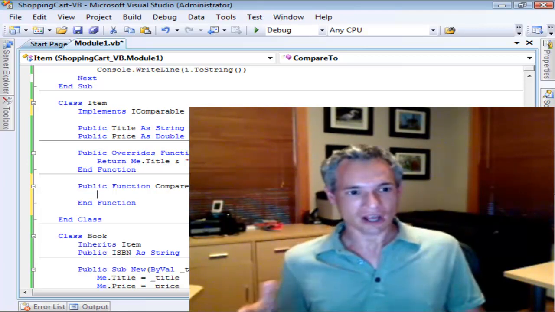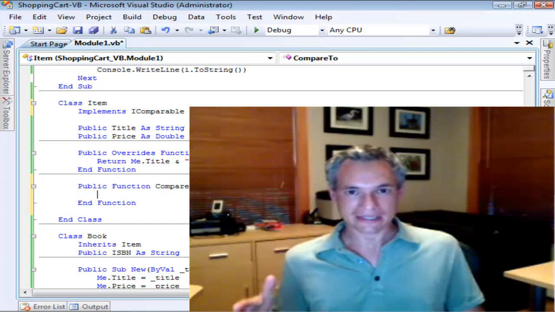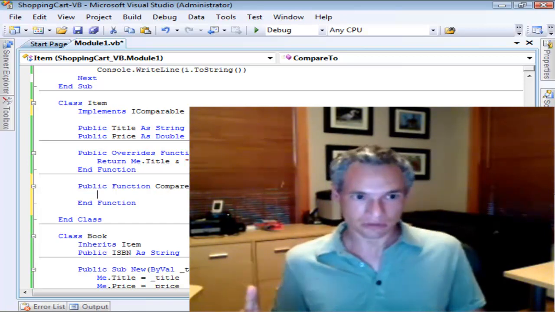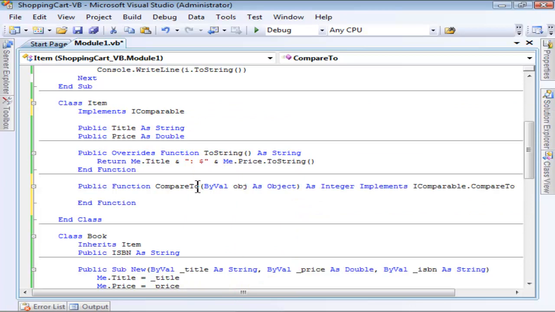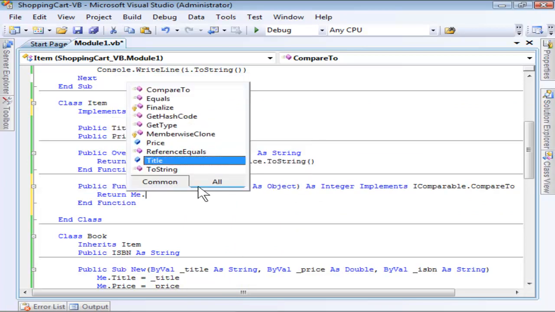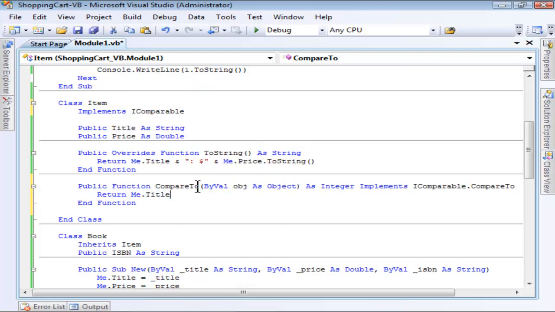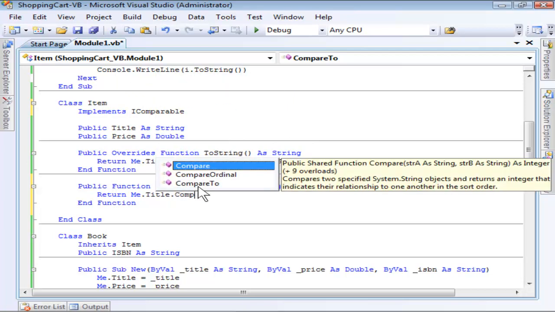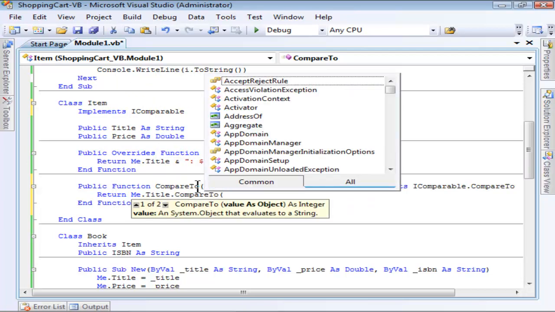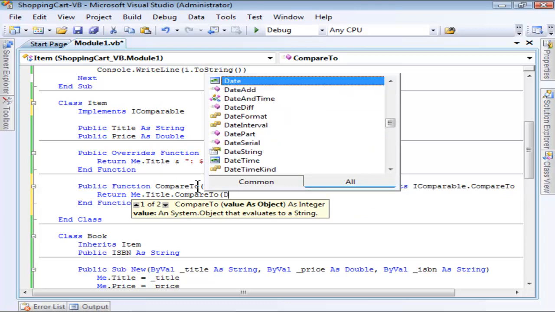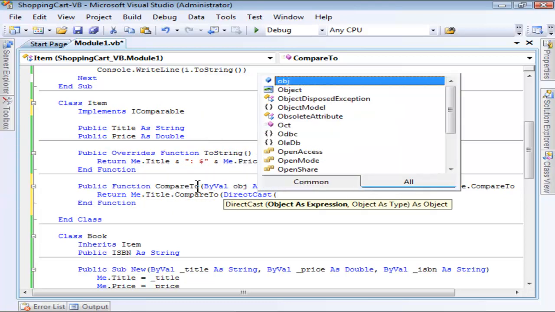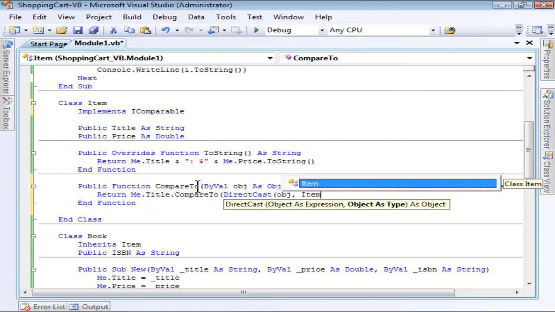It's actually really easy. All I'm going to do is call the base class's CompareTo method. I want to sort it by title by default, so I'm going to refer to the title property and call the CompareTo method. And then I'm going to pass it the object that it sent me, cast properly.